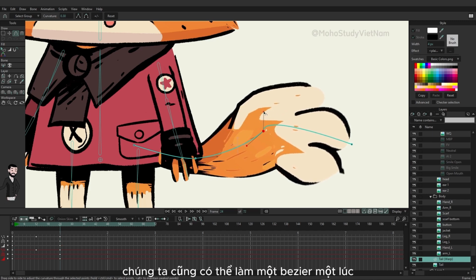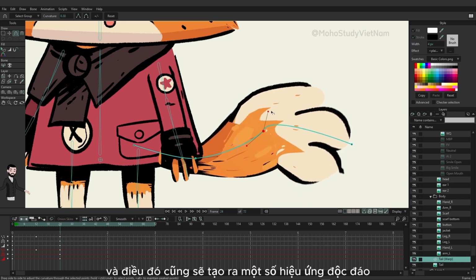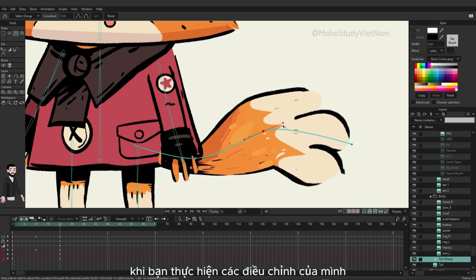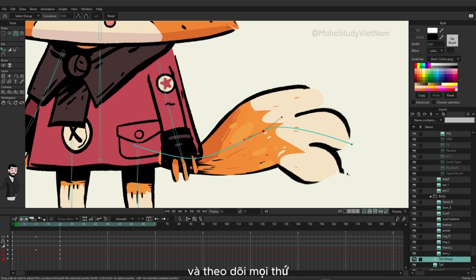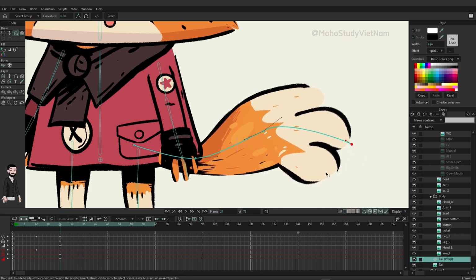If we hold Alt, we can also do one Bezier at a time, and that will also create some unique looking effects. It could also potentially break what you're doing here. So you just got to be careful when you're making your adjustments and keep an eye on things. And I think you'll be able to create some nice looking effects with this pretty easily.